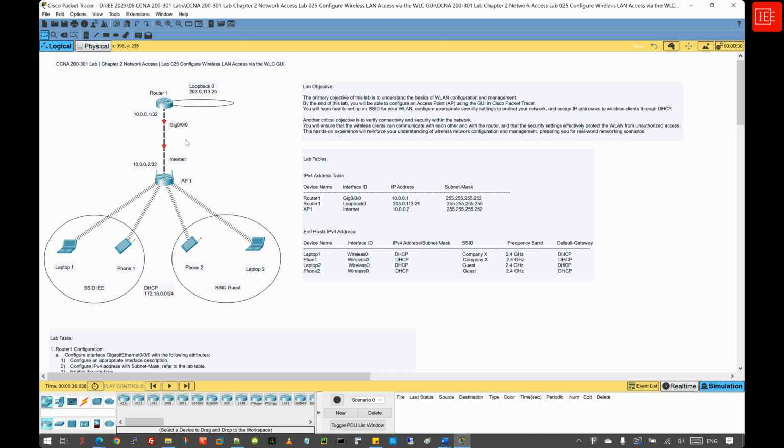Regarding the lab topology, we have a router that acts as the ISP router, which is router 1, and router 1 will mimic a server that can be set up on the internet, which we will configure loopback 0 with 203.0.113.25/32. This router is then connected to the wireless access point via gig Ethernet 0/0/0, and the access point is connected to router 1 via the internet port.